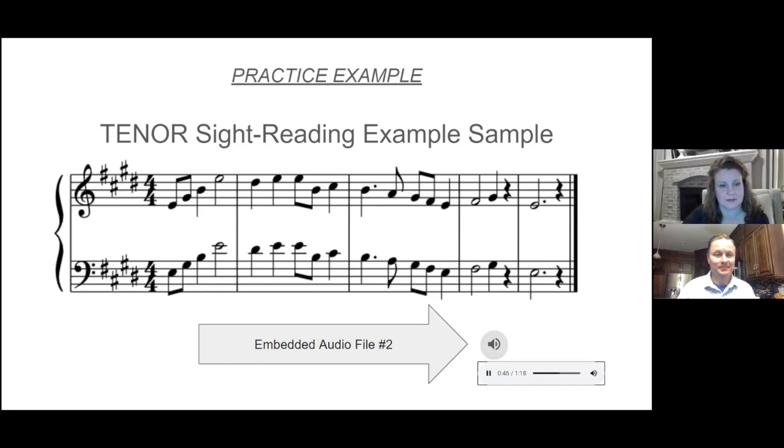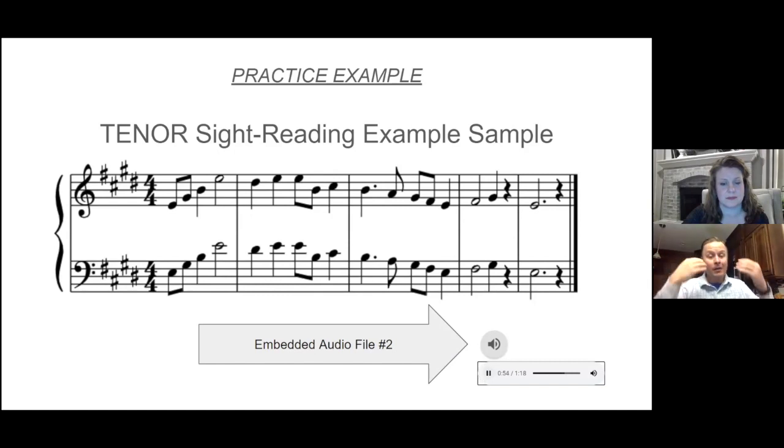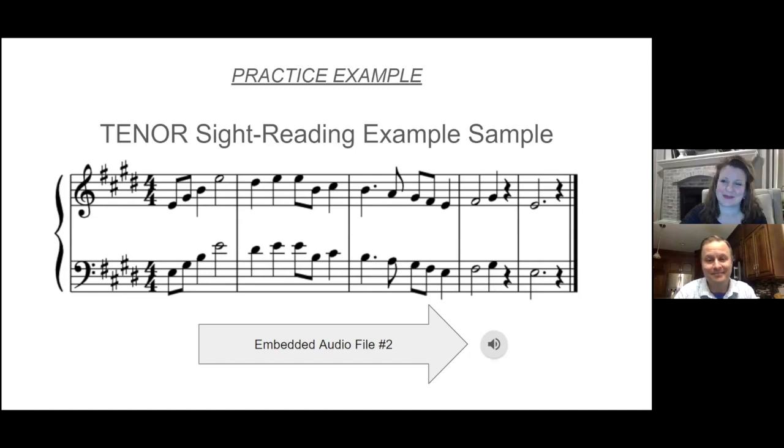One, two, ready, sing. Do, mi, so, do, ti, do, sol, la, so, fa, mi, re, do, re, mi, do. Thank you for participating in the Missouri All-State audition process.